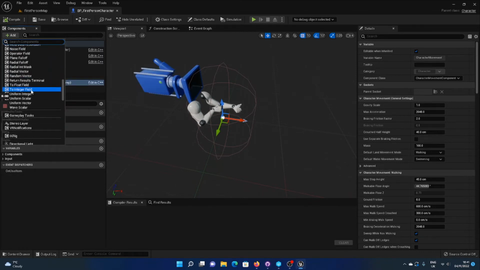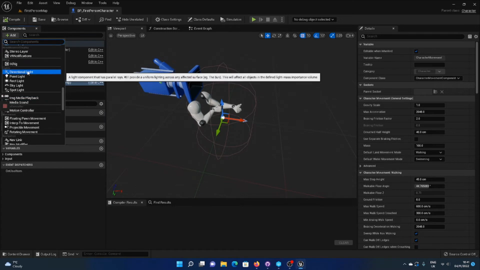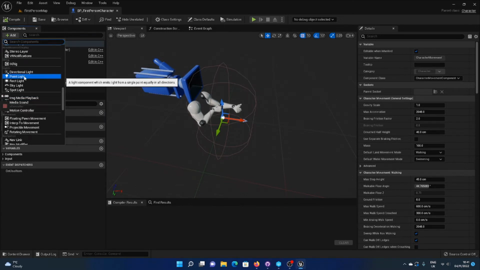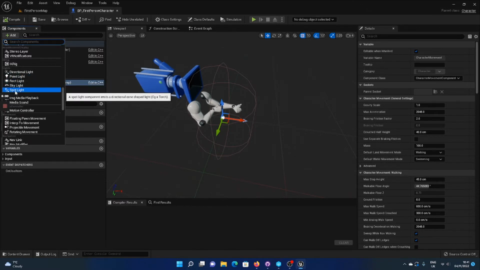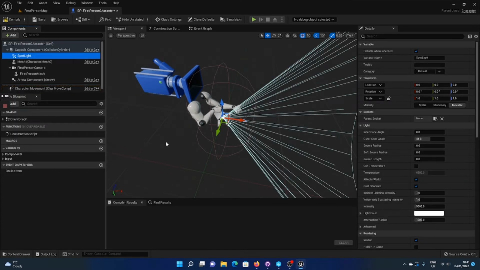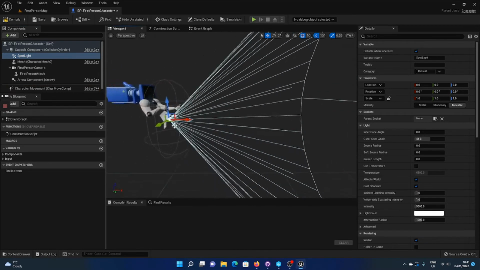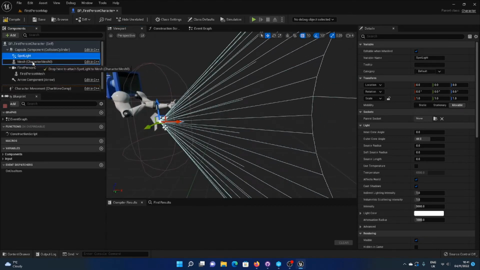If I just scroll down here, if you just click add here, it'll scroll down to where it says lights. We've got directional lights, point light, which is essentially like a light bulb, rectangular lights, skylights, and this is a spotlight. So directional, cone shape, like e.g. a torch. This is perfect for what we want. So there we go.